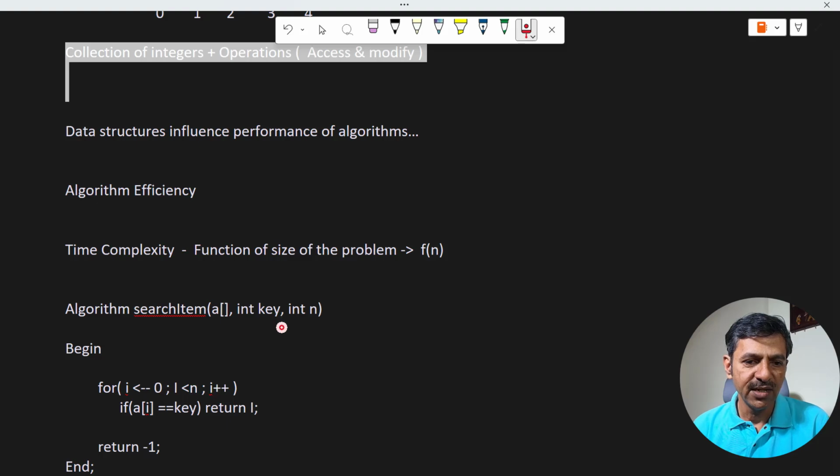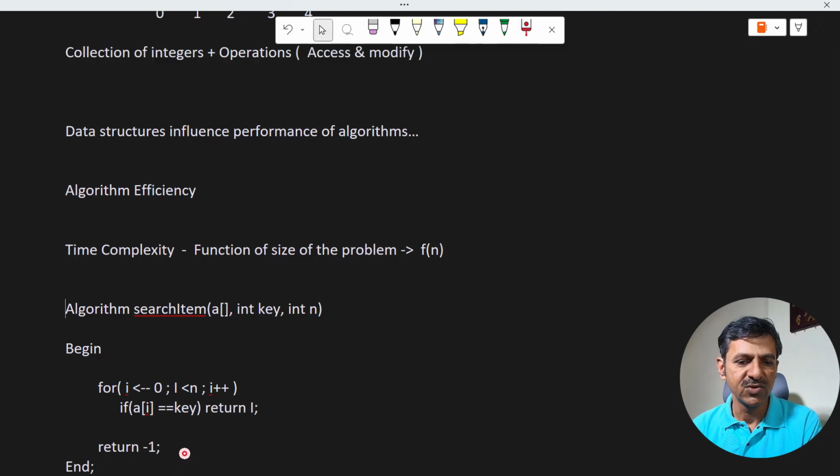Now, basically, an algorithm will begin like this: algorithm, the name of the algorithm, and every algorithm will have a set of arguments. As you can see, there are three arguments. One is the array, second is the key that you are searching, and third is the size of the array. Within this you are doing a for loop, and if a[i] equals key, meaning you have found the element, you return the index of the element. Otherwise, when you come out of the loop, return -1, indicating that the element is not found.